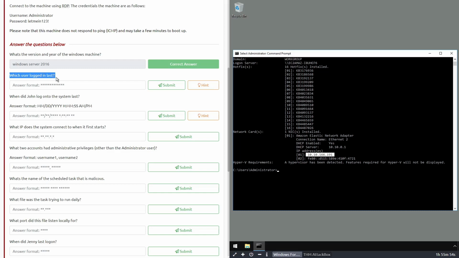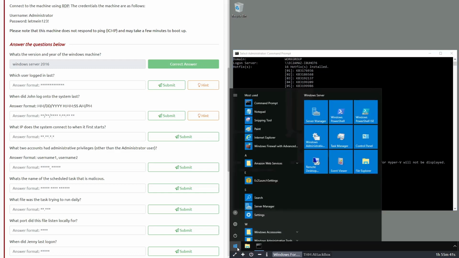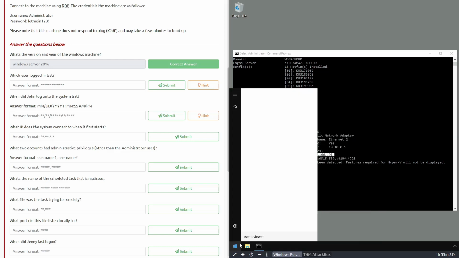Which user logged in last? All right, Windows loves logging everything. So all failed and successful login attempts are usually stored in the Windows event log. So let's click on our search bar and type Event Viewer. Wow, that's a lot of lag. All right, open this.